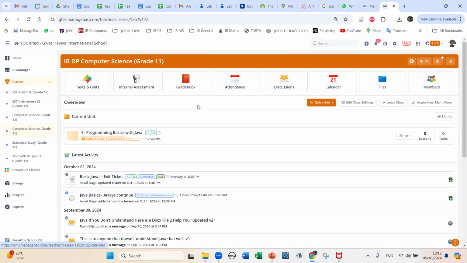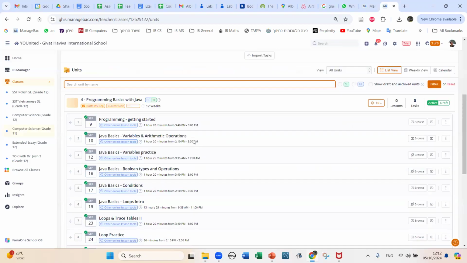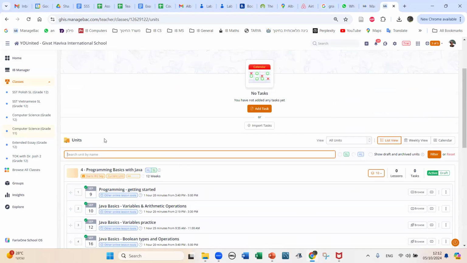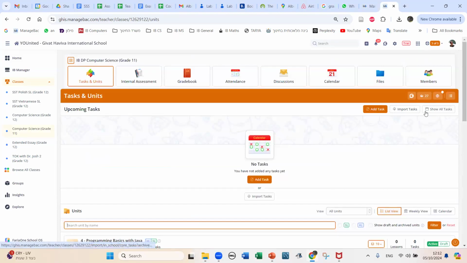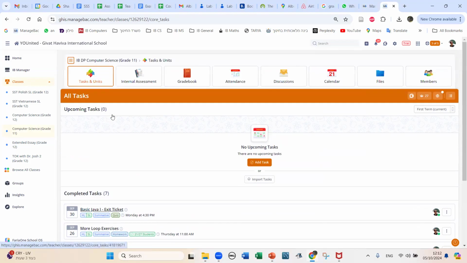I'll start with the most important one. If I go to tasks and units and click it, I will see my upcoming tasks. As you can see, there are no upcoming tasks. If I go here and show all tasks, I will see all the tasks that my students have already completed, with their dates. How do we create a task?